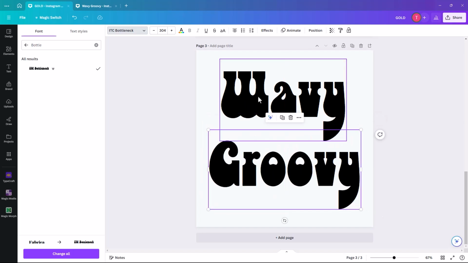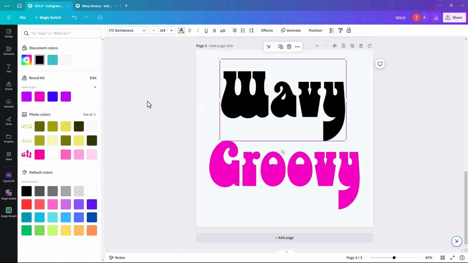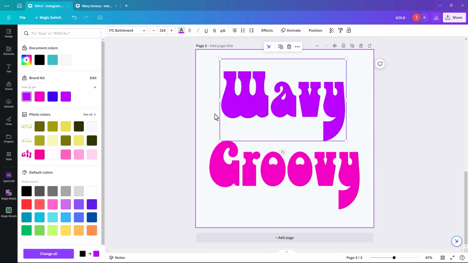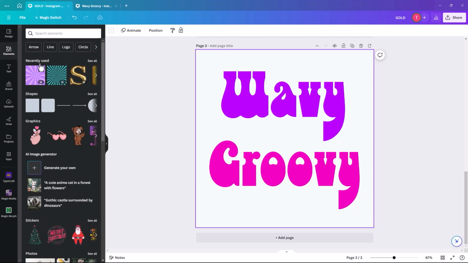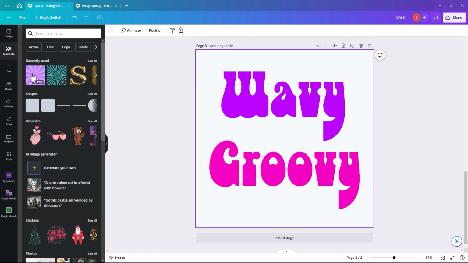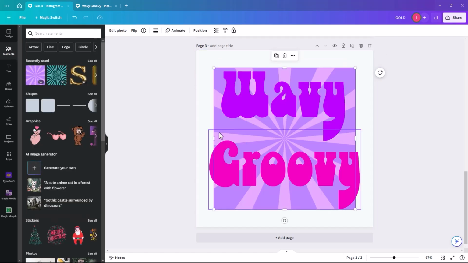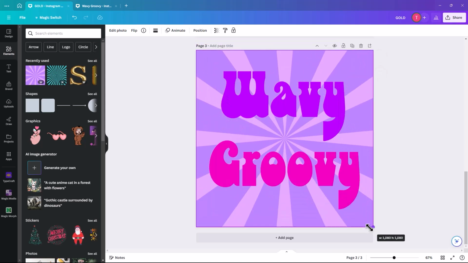So, and then it's just a matter of basically changing the color of them. So we're going to make this one pink and this one purple. And we're going to add a background to it. So you can key in purple patterns, pink patterns. So we are going to pick this one here, which I know is a pro pattern, but there's lots of options that are not pro.